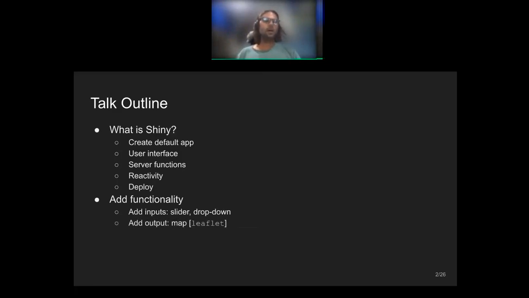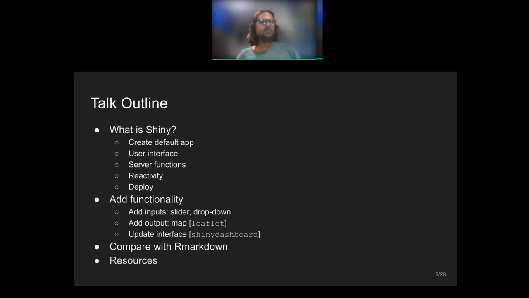And then adding a leaflet map as an output type, and then updating to using something called Shiny Dashboard, which offers a different layout than the typical Shiny, and a few more bells and whistles. And then lastly, we'll finish with comparing that with some basic R Markdown and especially this other thing, which is kind of interesting, called crosstalk.